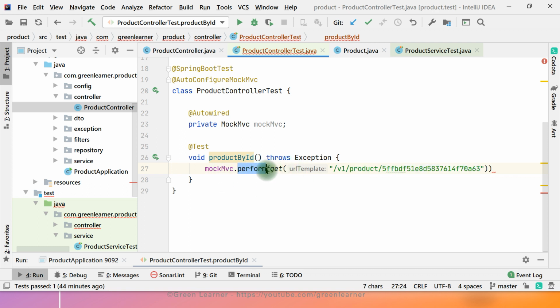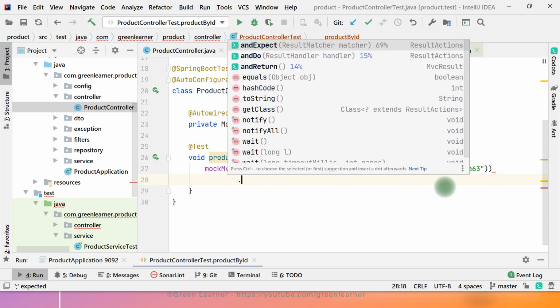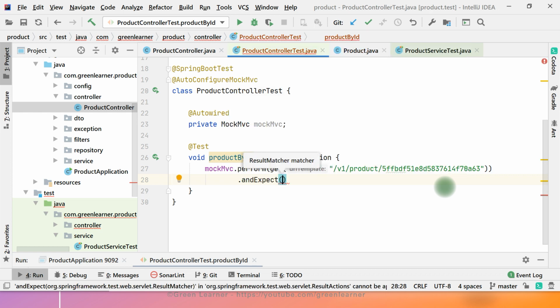So when we say perform get on this URL with this ID, when the execution is complete, it is going to give me the result, and this result I can compare. The first expectation is that this response code should be 200.